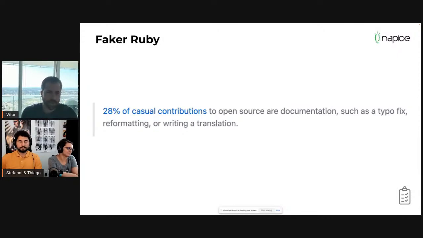Just for your information, 28% of casual contributions to open source are documentation, typos, reformatting, or just writing a translation. So for example, Faker has probably more than 20 languages. Maybe you know other languages that are not in Faker. So why don't you go to Faker and add the language that we don't have? Or why don't you propose this language, right? That's a way to start getting involved. In the beginning, you just want to get in, like fix a small typo, have the opportunity to talk to the maintainer, and then once you talk to the maintainer, you may send them a next message and tell them that you want to contribute more.